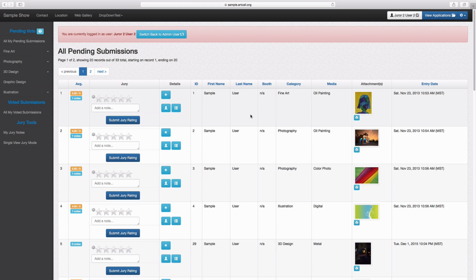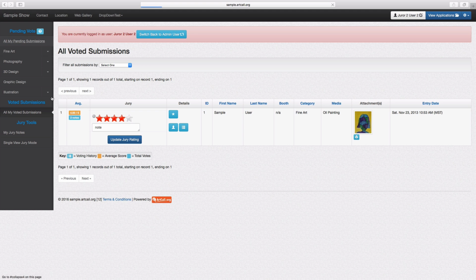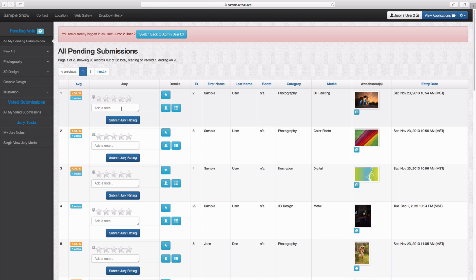details about the entry. So I would come in here as a juror and I would say, okay, I want to rate this thing 4 stars. I can optionally add a note and I can say submit jury rating. And once I vote here, that rating then, that submission disappears from my pending and it shows up down in my voted submissions. We'll have another video tutorial which overviews the entire jury process.